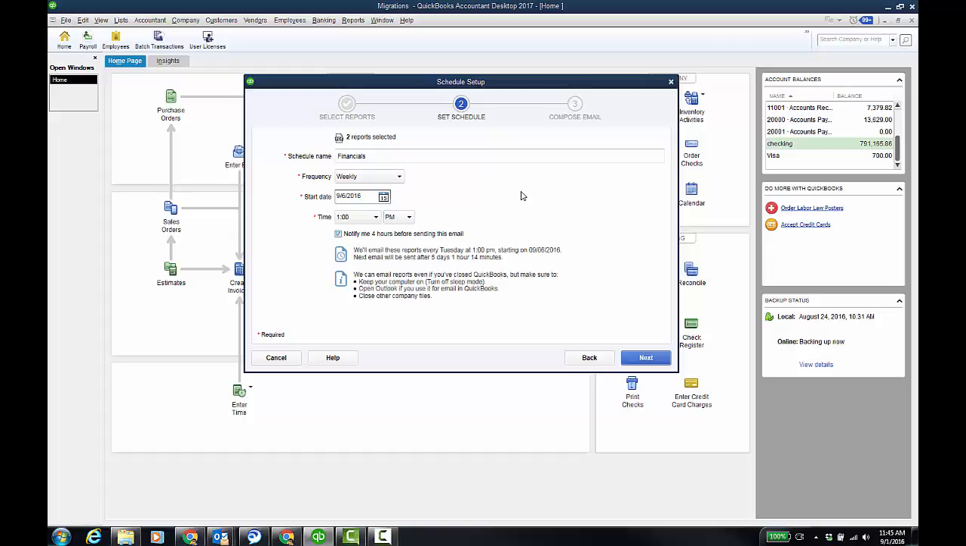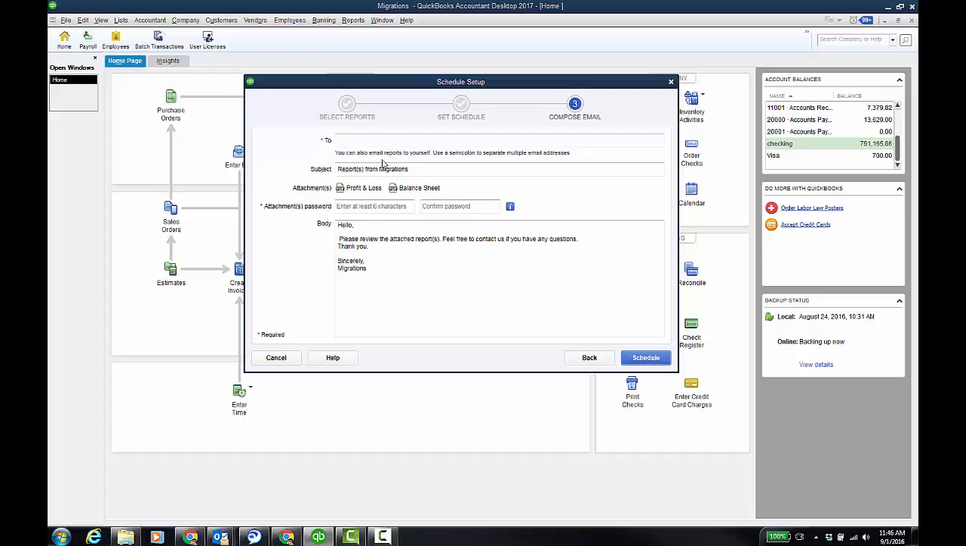And you can even be notified before sending the email if you want. And we are going to email these reports every Tuesday at 1 starting on this day. It kind of gives you a countdown of when it will be sent, and you'll see a pop-up in the product as well. And you click next, and then who it's going to go to. So you'd fill out that information as well, and the subject, and then a password.